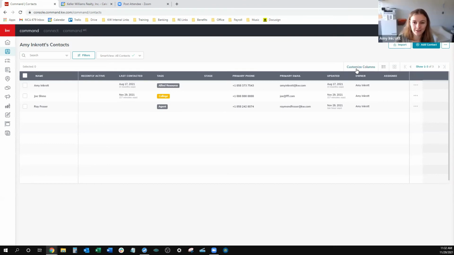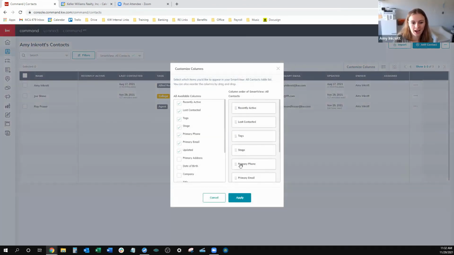Yeah, so if I go over here to this customize columns button, I can dictate what pops up on this main page. So right now I have all these recently active.